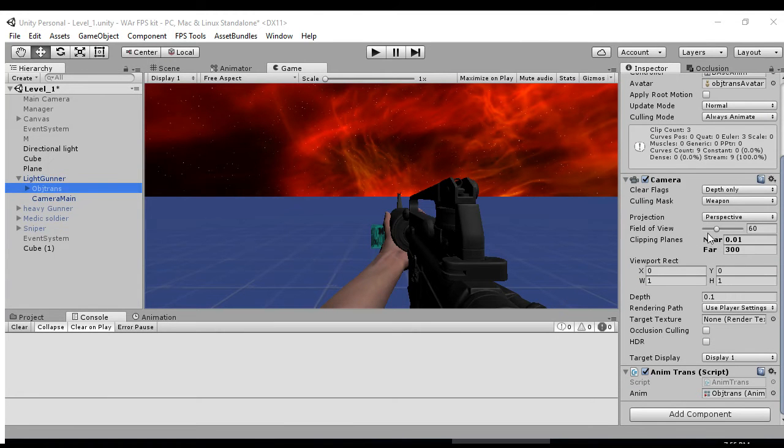Now we've got this near clipping plane. If we turn it up, like so, we can see our gun clips. It goes invisible in certain spots because it's so close to the camera, it doesn't know what to do. So we usually set the near clipping plane to like 0.01 or something like that. The far clipping plane is for how far the camera can see. This camera only does the weapon and doesn't care about anything else, so the clipping plane doesn't matter for this part.